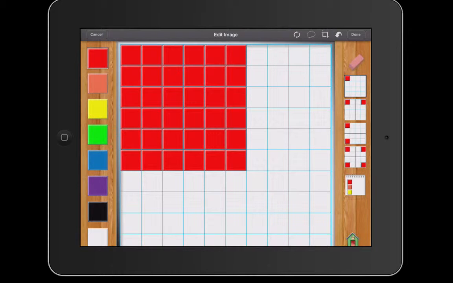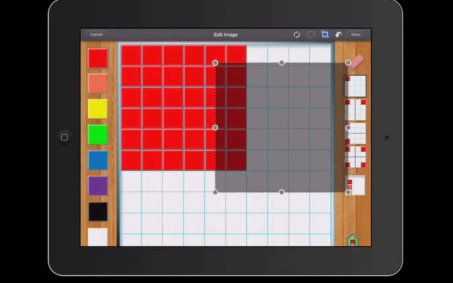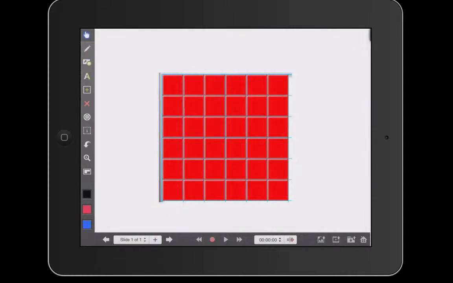So what I'm going to do today is pull this picture in, but I'm actually going to crop it so that I can just select the piece that I want. So I'm just going to select the square there, and I can change this with the little circles by moving this around. So I'm going to select that, and I'm going to put it into my file.